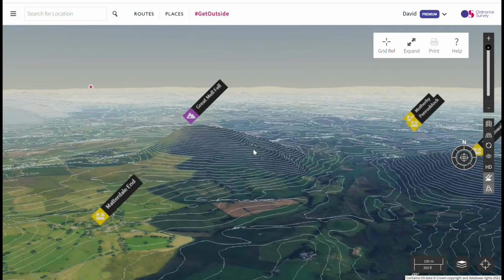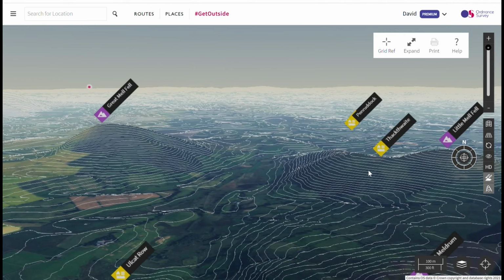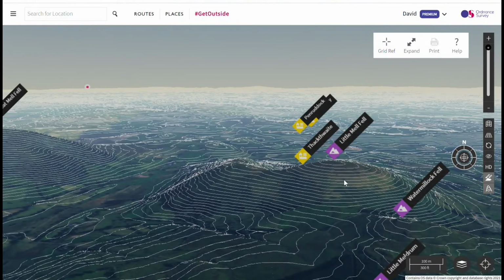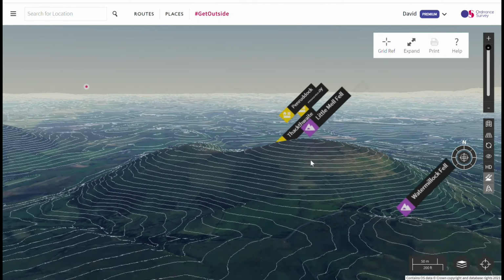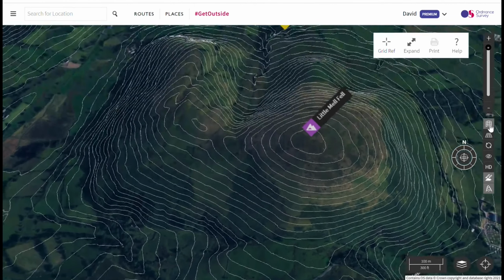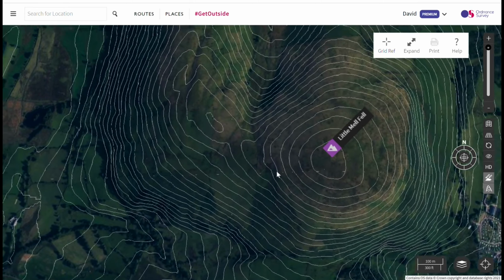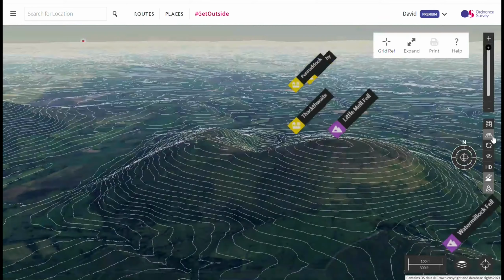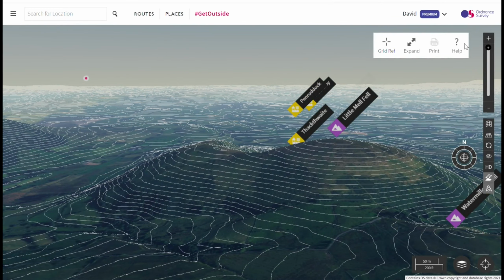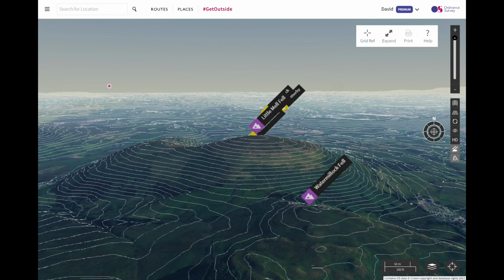Now let's go over to the sister fell, Little Mel Fell here. This has a slightly different shape with this aspect to the northwest side. Let's flick down into 3D again there. Now let's move over onto Gobarrow Fell.